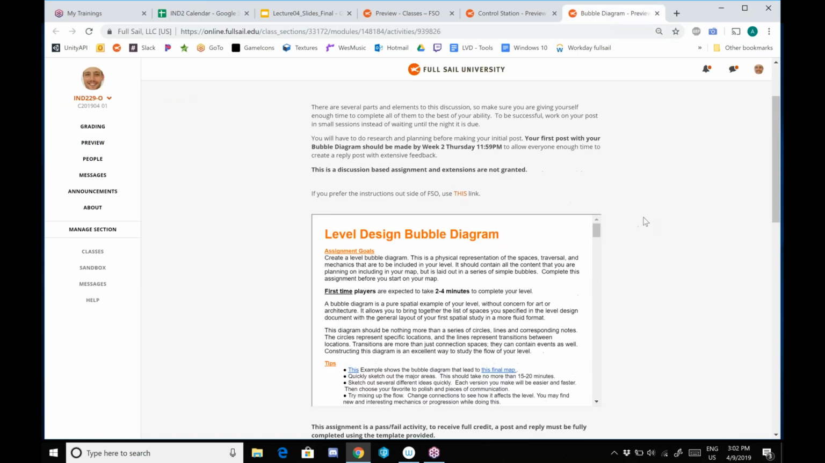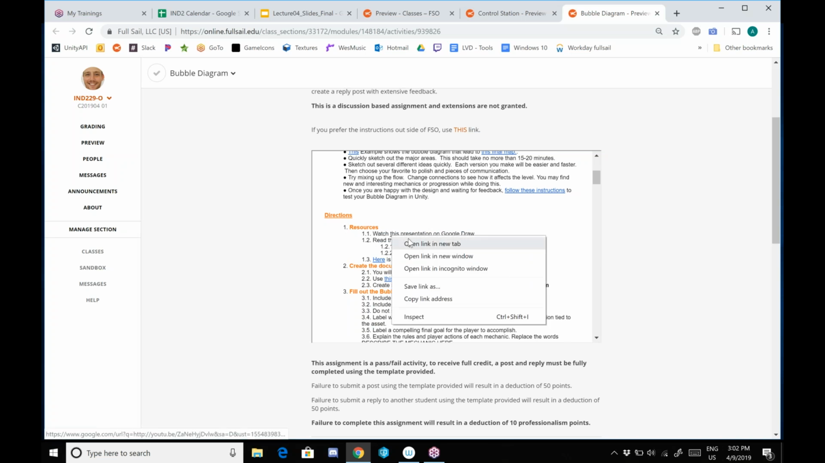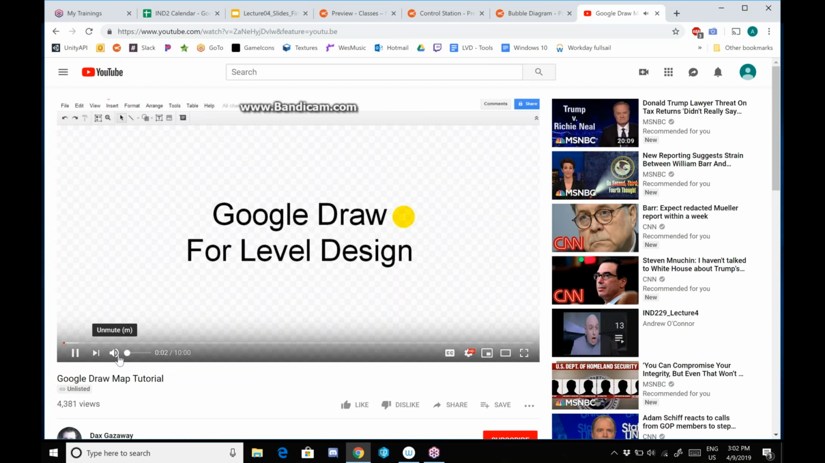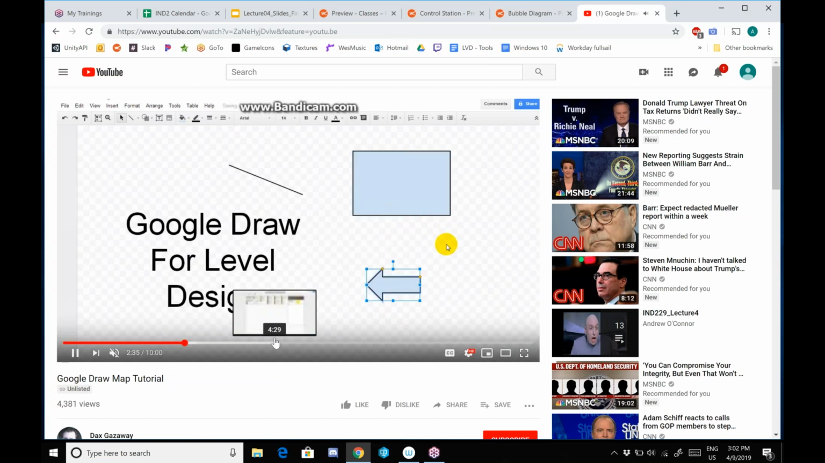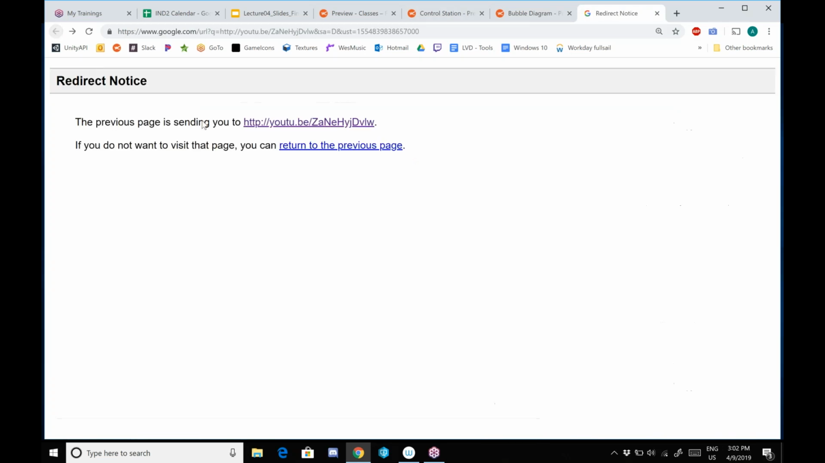So inside the bubble diagram, under the directions, the research part is the playlist. All right, so the research is going to be the resources in here, the things you want to check out before you actually do the activity. So if you've never even used Google Draw, I'm sure some of you have by this point, we have a video in here that'll just teach you the basics of Google Draw, how to actually use the tool, ways to actually navigate this tool if you've never used it before.